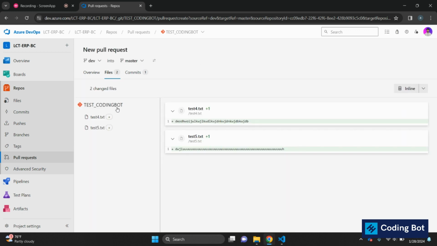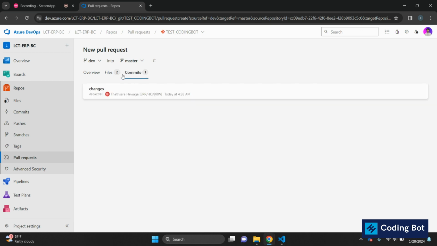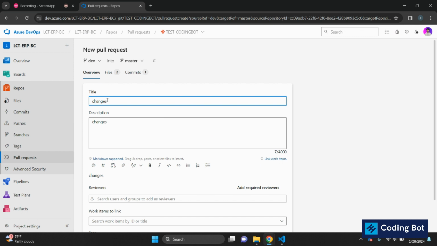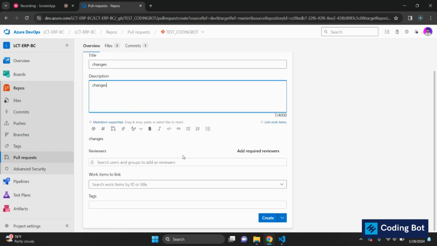You can see what files have changed when compared with the master branch and what commits we have made. So we can give the title and the description, and if you need, we can add a reviewer, add work items to link, and add tags. So I'm going to create the pull request.